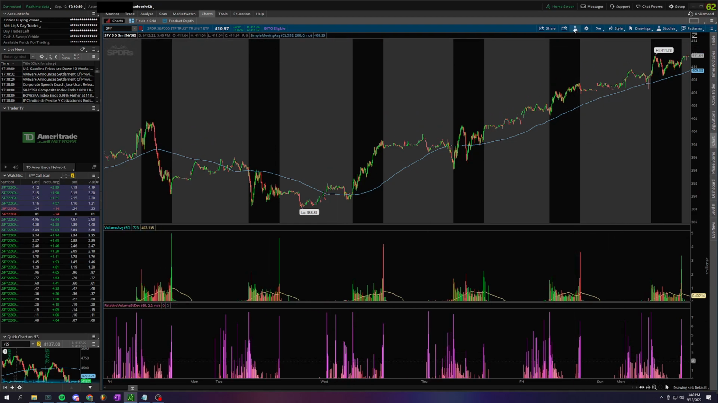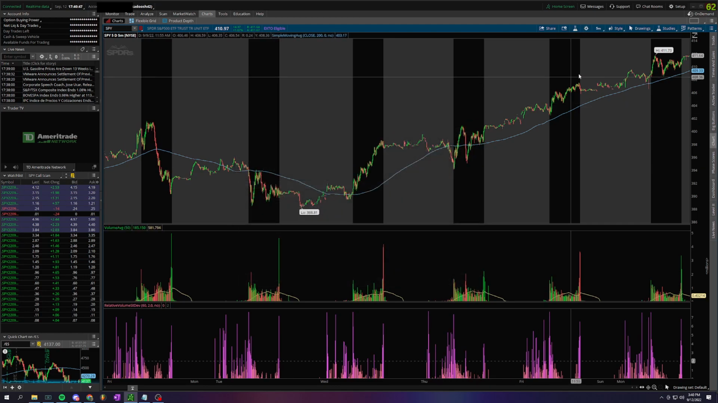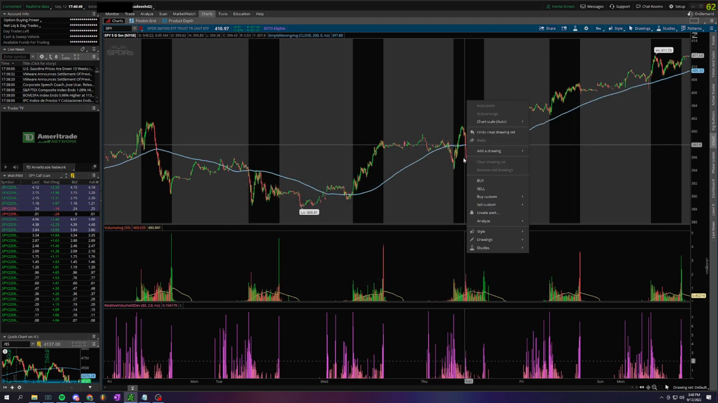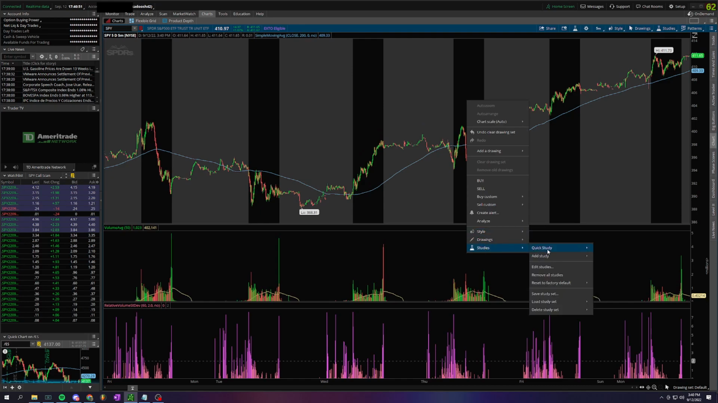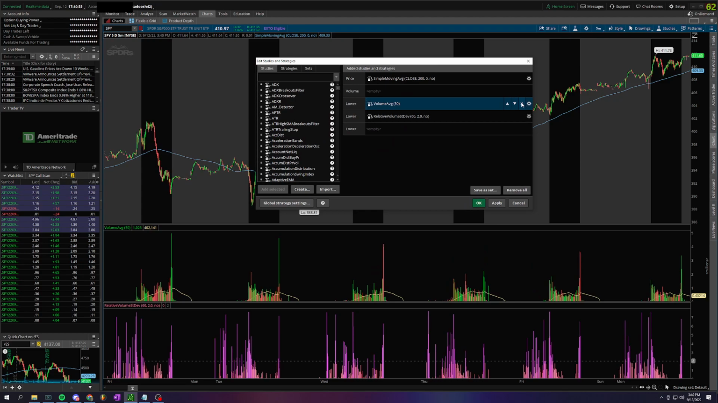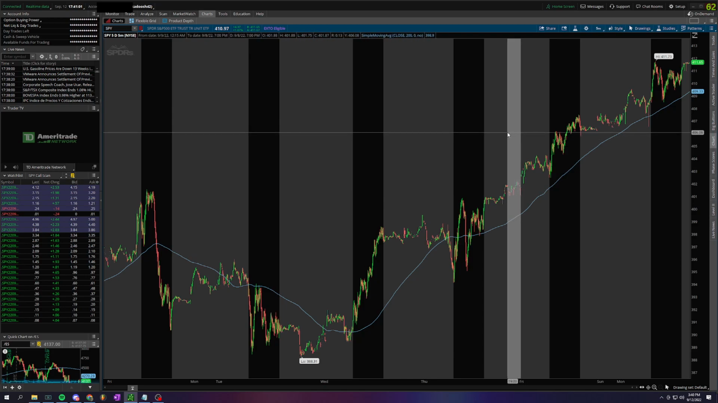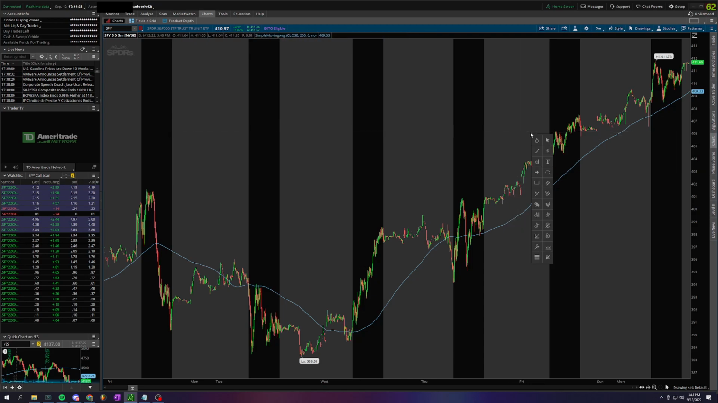So this little beaker glass here is the studies. You can either go to studies. I believe you can go to settings. No, that's something else. You'd have to go here, or you can right click, go to studies, edit studies. And you would just remove what you don't want. So let's go ahead and get rid of those and get a simple chart. There we go. So now we have a 5-minute chart. It has a 200 moving average on here. We're looking at the 5-minute.